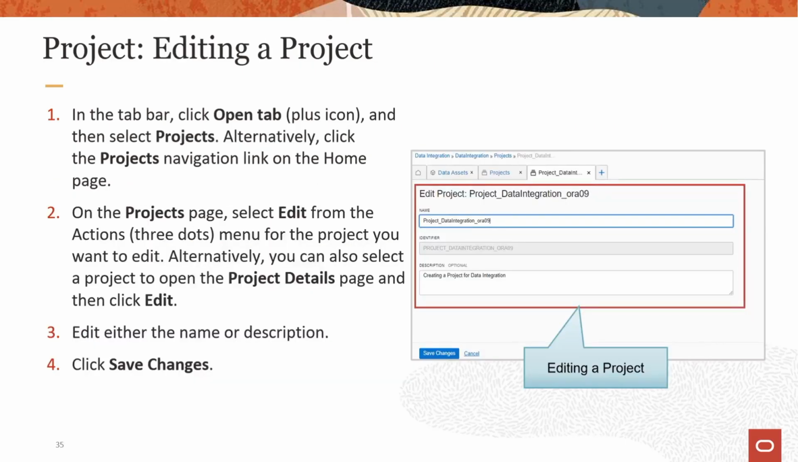To edit a project, click Open tab in the tab bar and then select Projects. You can also click the Projects navigation link on the home page. On the Projects page, select Edit from the Actions menu for the project you want to edit. Alternatively, you can also select a project to open the Project Details page and then click Edit. Edit either the name or description as shown in the screenshot and save changes.